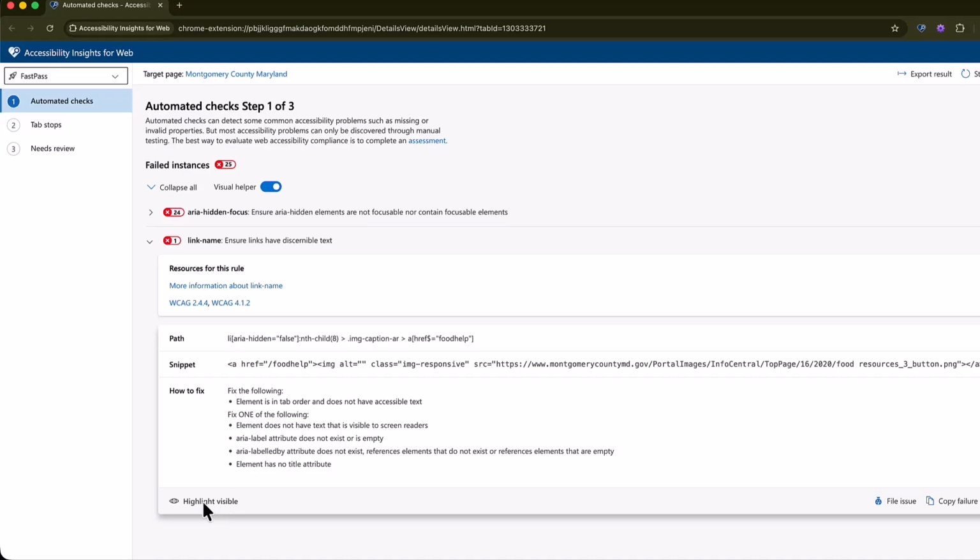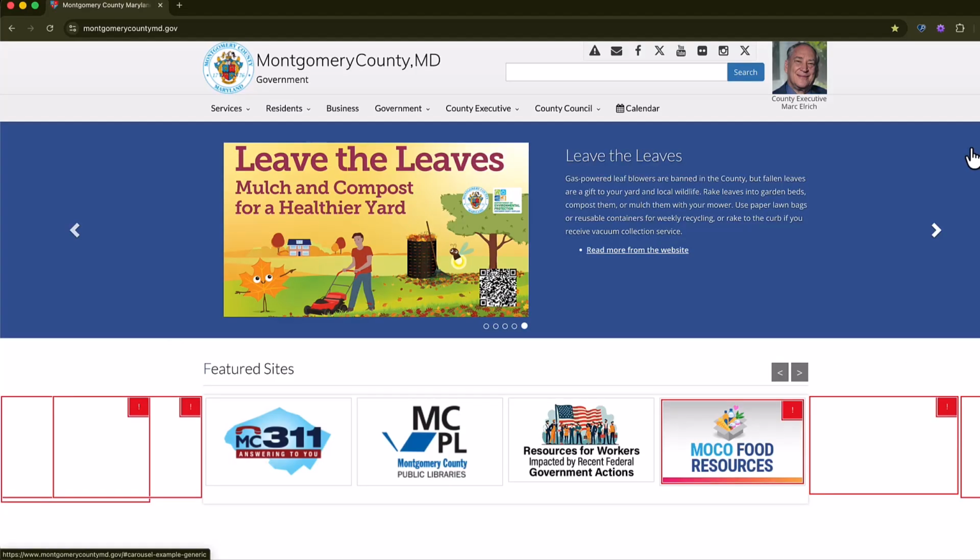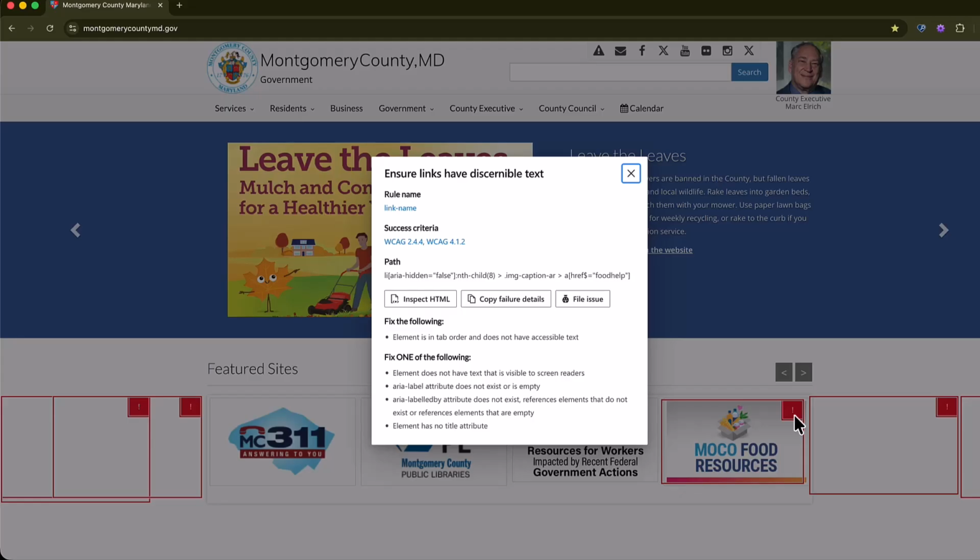Notice here the important items of highlight visible. This lets us see a visual display of where the issue is occurring in our web page. And we also can look for this button here called Copy Failure Details. Both of these could be helpful in assisting someone that we're doing the testing for to figure out how to fix this issue. Going back to the home page and seeing the visual helpers for where the rules are failing, we can click on these exclamation point icons to get more details on the rule failing.